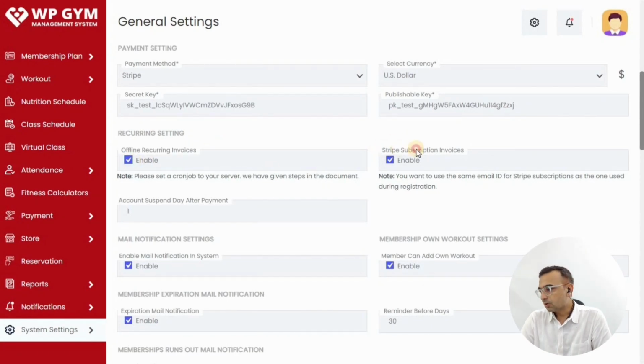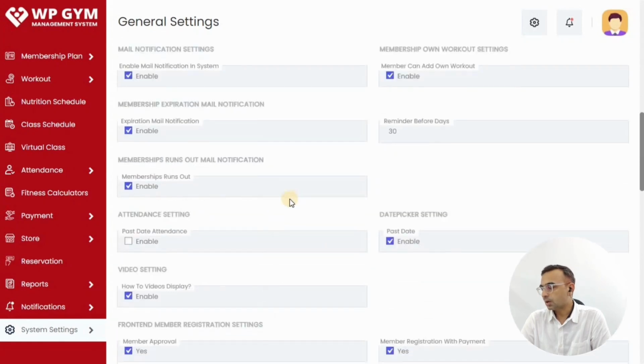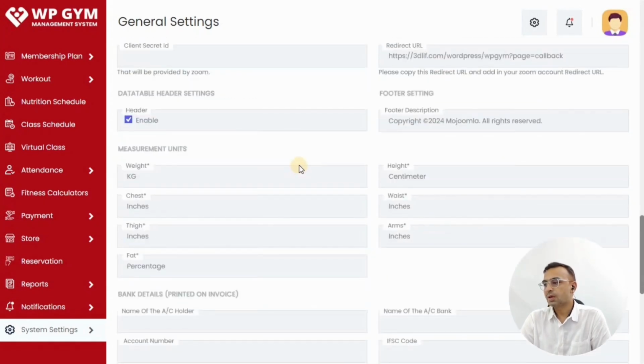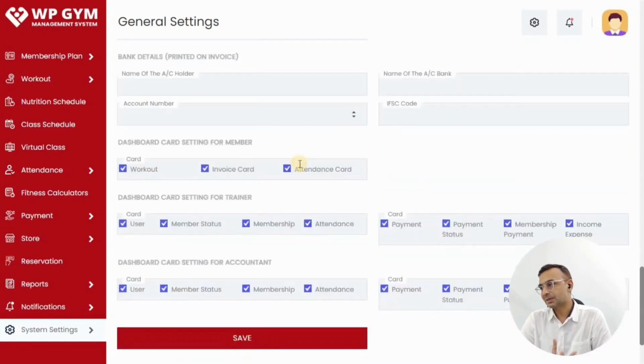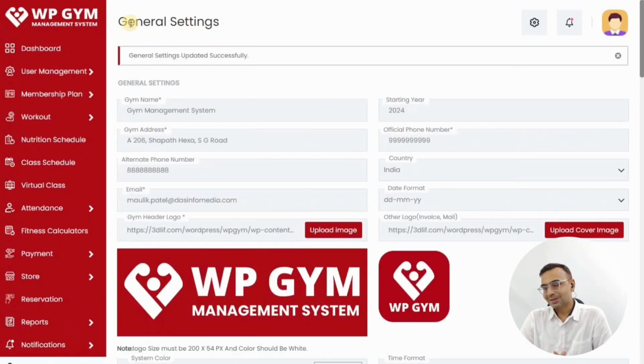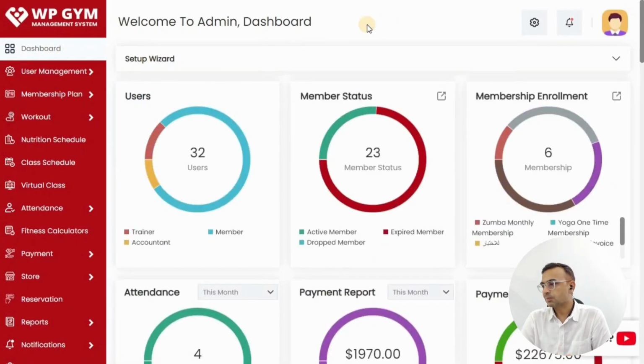You need to click on the offline recurring invoice option as well as the Stripe option, because within offline mode you can have the benefit of both worlds. You can accept the online payment as well as offline payment. If you just click on the Stripe option and leave the offline option, then you can only accept the online payment. So we're going to have both the online and offline options available over here by clicking both the checkboxes.